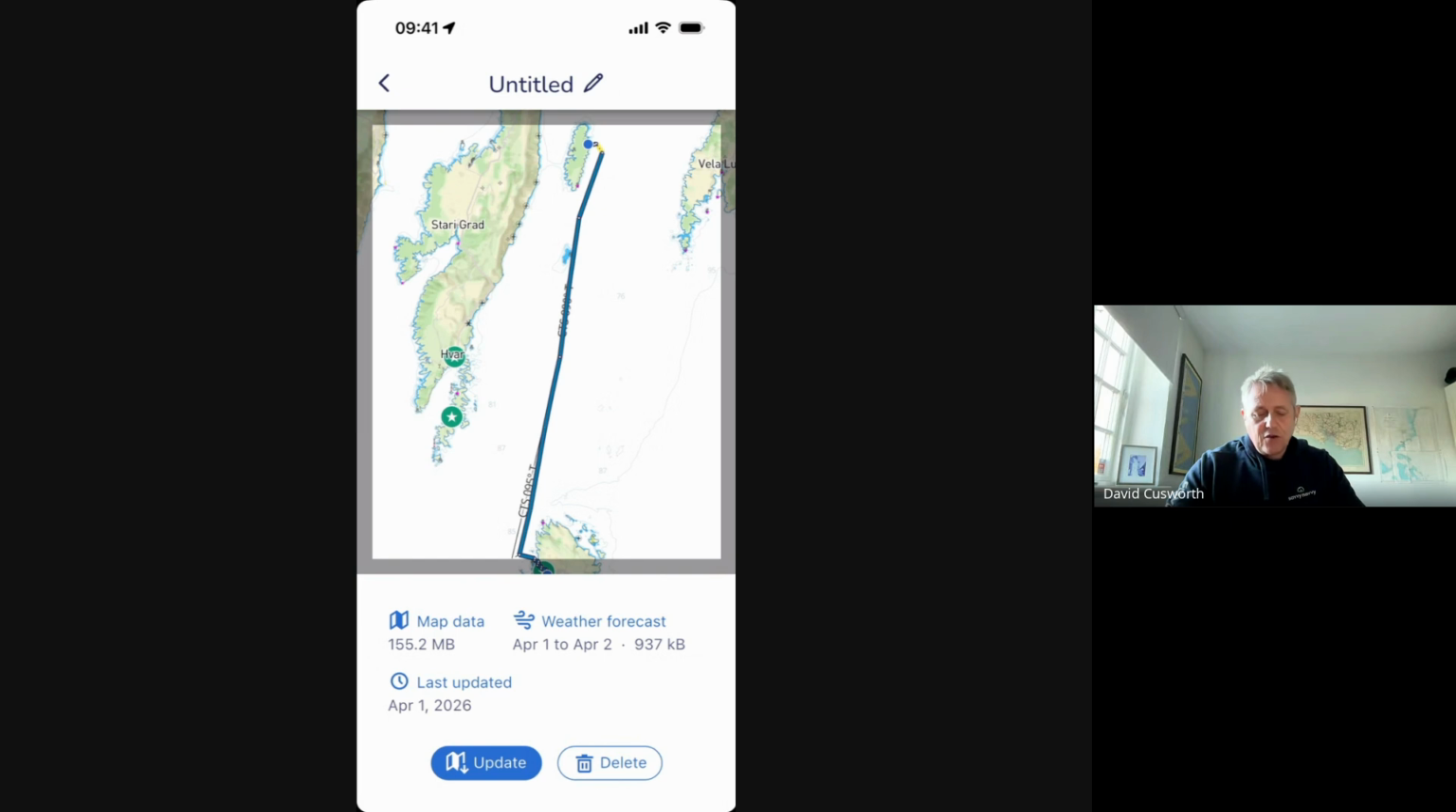You can see there's 155 megabytes of chart data. There are 900 kilobytes of weather data. If I update this, because it's downloaded the weather for today, if I want to look at this tomorrow, I'm going to go tomorrow. I just tap the update button, and then it re-downloads the weather. The chart data hasn't changed, and so it's a very, very quick update. So you just get a new weather pack effectively.